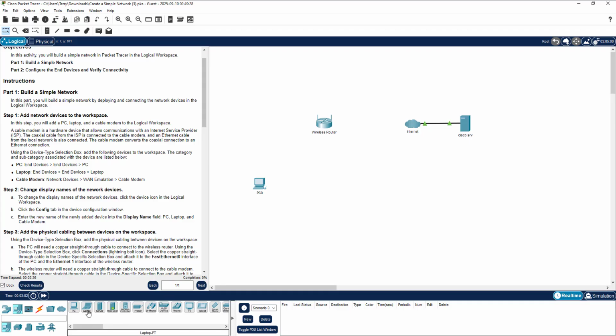We also want a laptop. This is also under End Devices, and it's right there. Now let's put the laptop up there. And then finally, we want a cable modem, and this is under Network Devices, Wide Area Network Emulation, and finally cable modem. All of these are subsets of what you click on in this top row. This thing that looks kind of like a cloud is WAN emulation. If I click there, here are the devices included in Packet Tracer for these types of equipment. So I'm going to click on cable modem, and put it here.